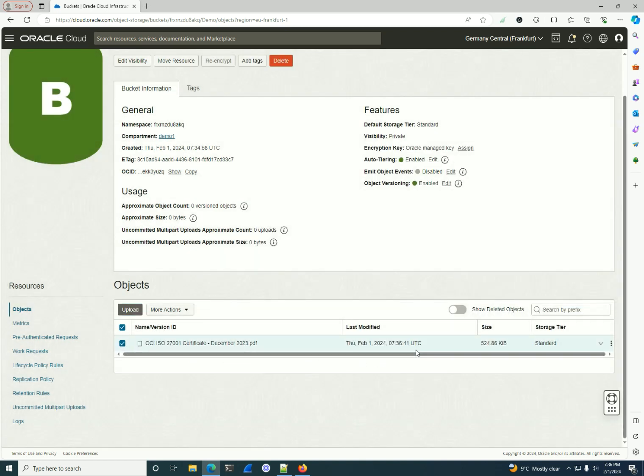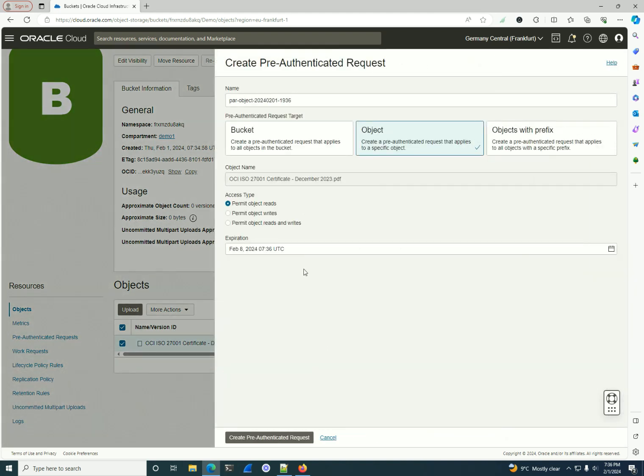The easiest way to do it, without having a user create an OCI account and so on, is to click on it and create a pre-authenticated request. Here you specify that you want to give access directly to the object. If I have multiple objects with a prefix, I can also put that and select it. If I want to give access directly to the bucket, I can do it, and I can permit read, write, or both.